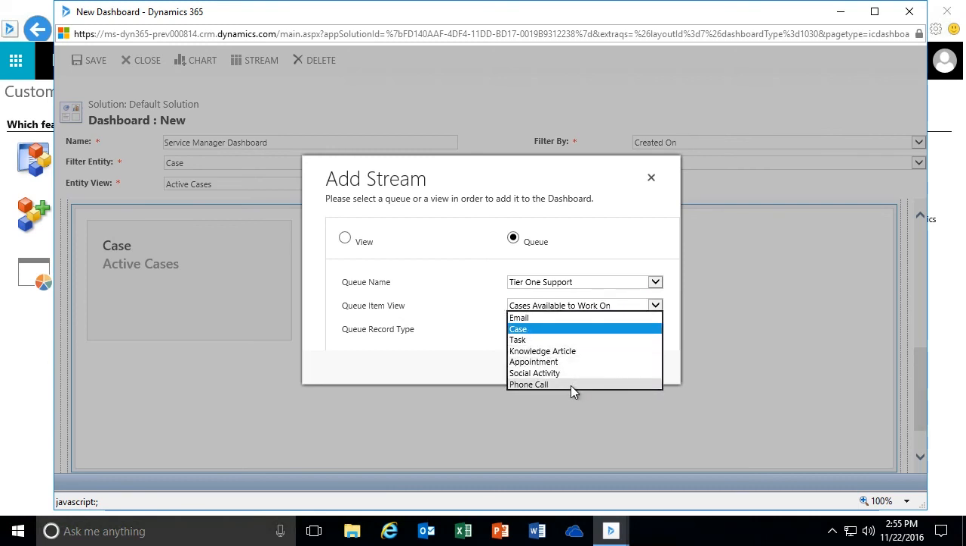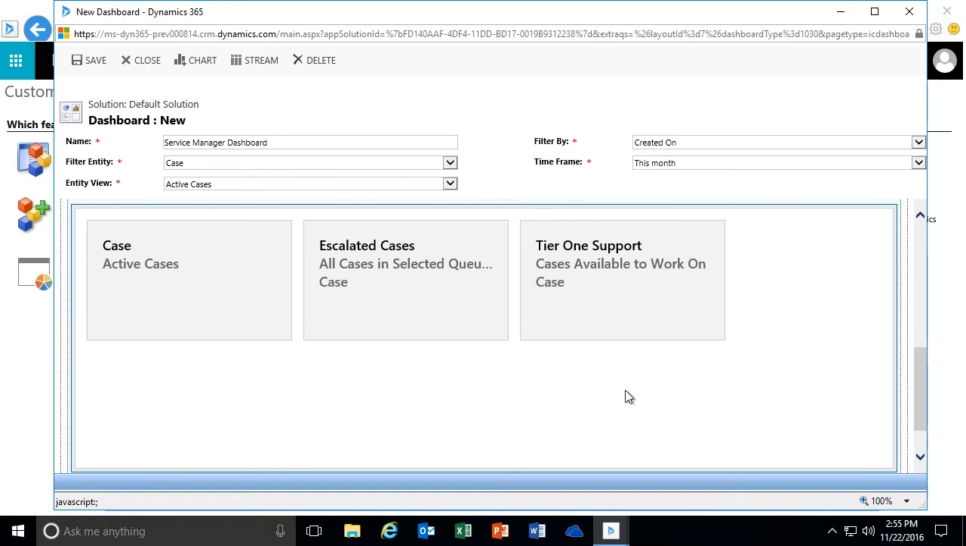And then again, as we talked about, because you can have more than just cases, this is where you can also choose specific activities. So once I have that selected, let's say the last thing I want to do is the service manager is also responsible for doing the initial review of all KB articles before they get approved and published.